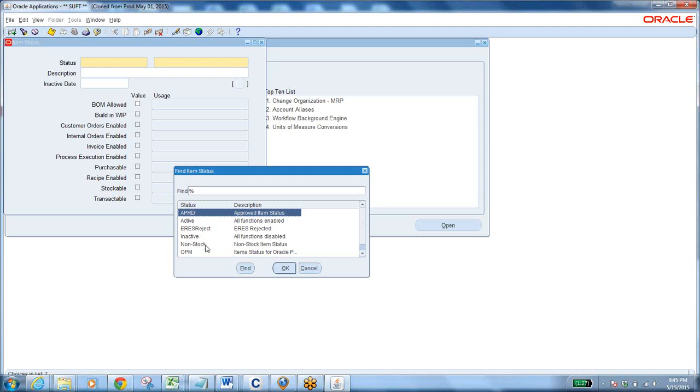Non-stock means even though the item you are receiving, it's not stockable. When it is not stockable, item quantity cannot be used, item quantity cannot be visible. And these are like pending, all functions disabled. Pending means somebody has to confirm, somebody has to make it approved. From pending to approved and approved to active, you will be making these kinds of statuses.